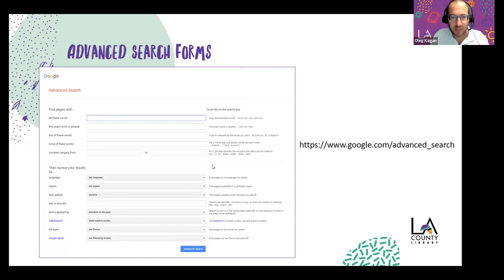Do the quotation marks and parentheses do the same thing, or what is the difference? Parentheses indicate priority of which expression you want to search for first. Quotation marks mean you're searching for those words together. So parentheses are not used that often in searches, but quotation marks are used all the time.